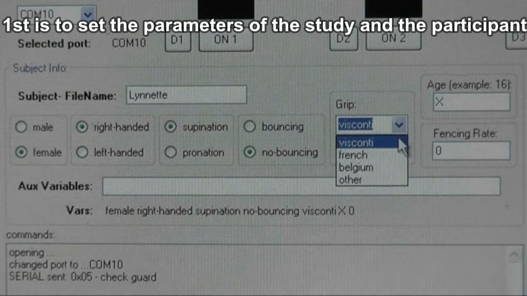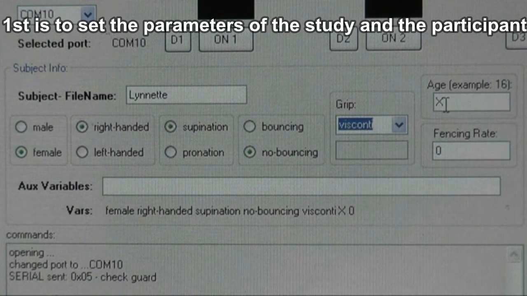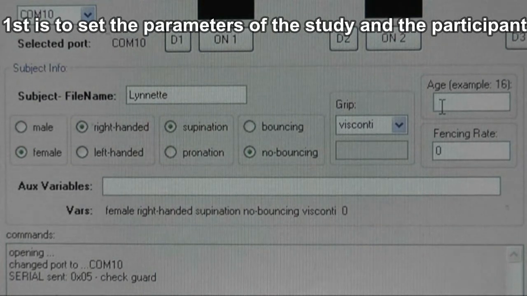The grip in this case is going to be a Visconti, but we can select different ones. The age is 41. Fencing rate is 0 because she never fenced before.